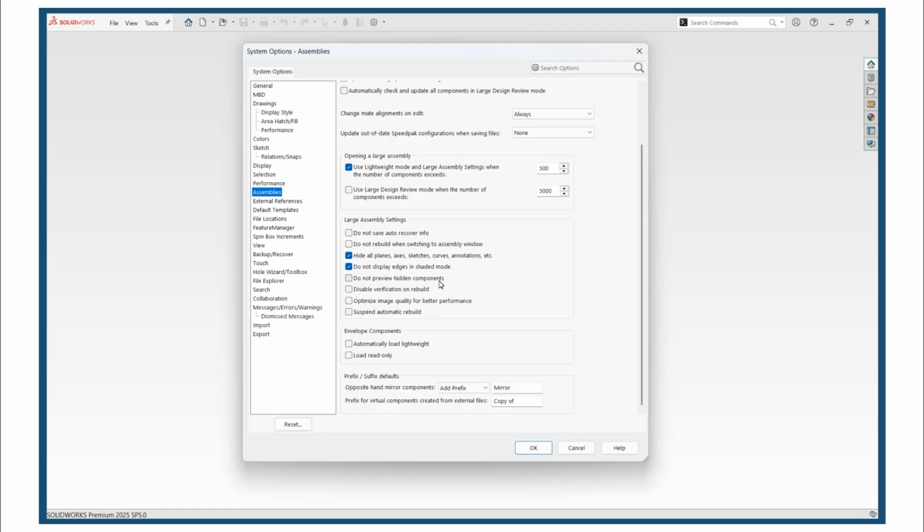When it comes to Do not display edges in shaded mode, the name itself suggests it removes the visible edges in the shaded display. If you have applied shading to any part or assembly parts, usually if you check this option, it won't display the edges of the shaded part. Okay, Do not preview hidden components. Usually it prevents the preview graphics when selecting hidden parts. It hides the preview of the graphics when you're hiding the parts. So what is the benefit of it? It improves the performance in large assemblies.